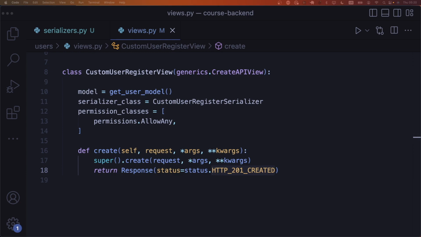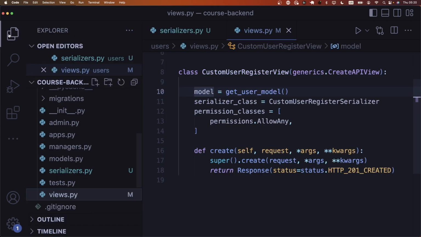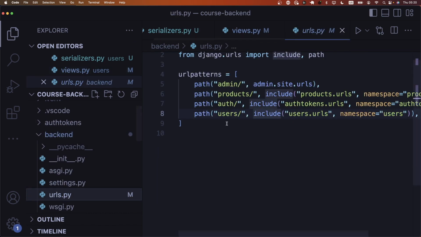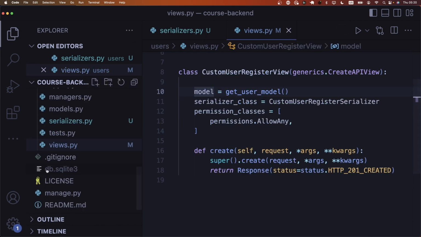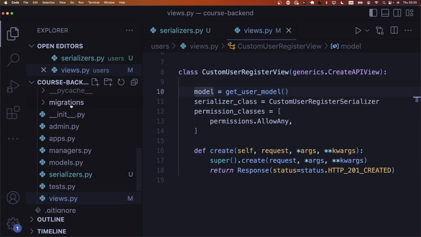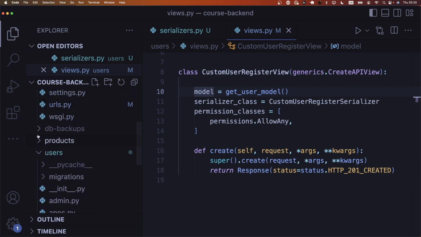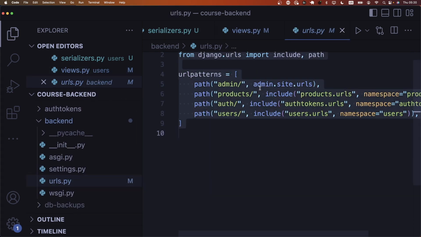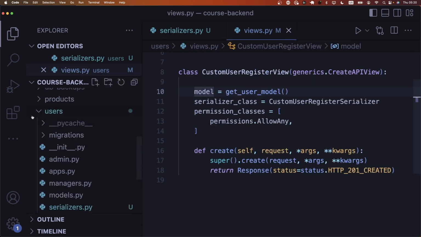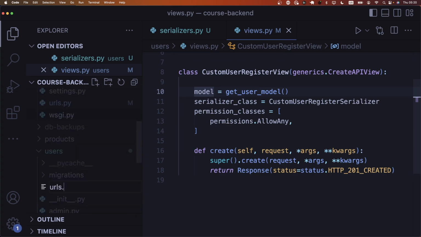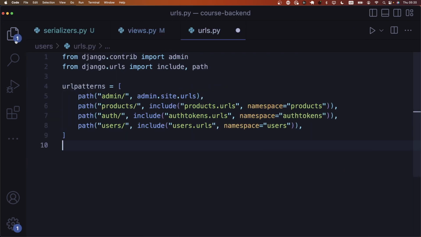Okay. Now, what we need to do to glue everything together is, if you remember from our backend URLs in here, we are coming into users, into our users URL. However, inside the users application itself in here, we don't have a URLs file. So let's go into our backend in here, take this urls.py file. I'm going to copy its contents. Then we're going to go into users, right click, new file, and we say urls.py. All right. And I'm going to paste the contents that were there.